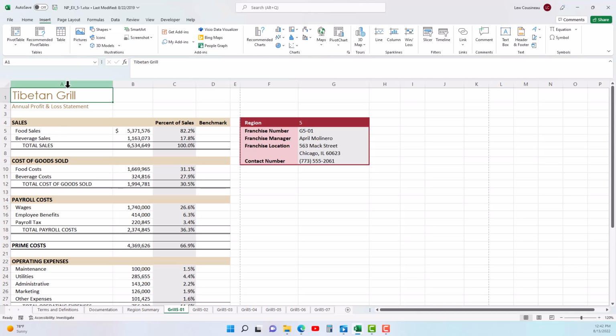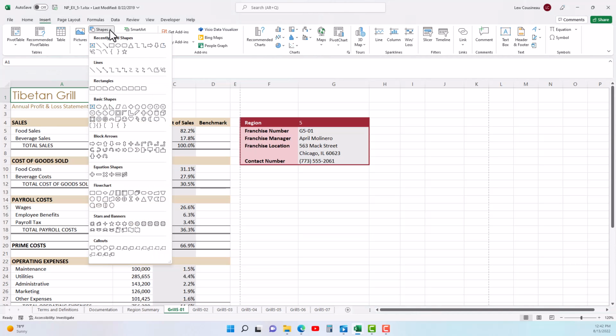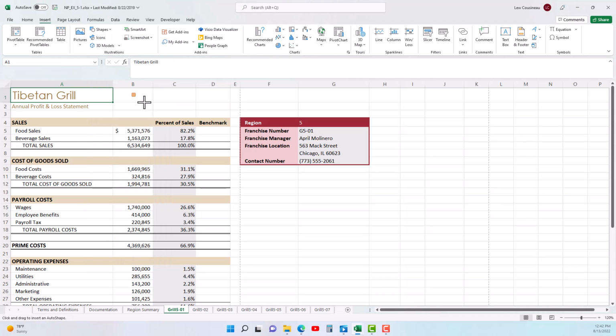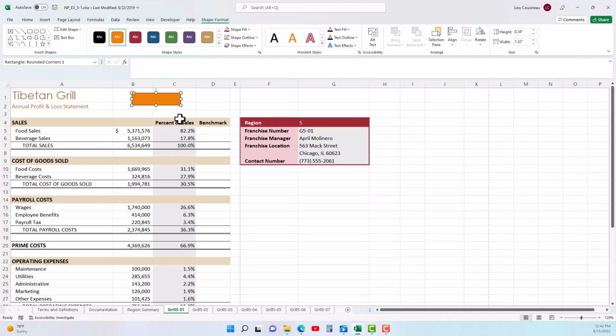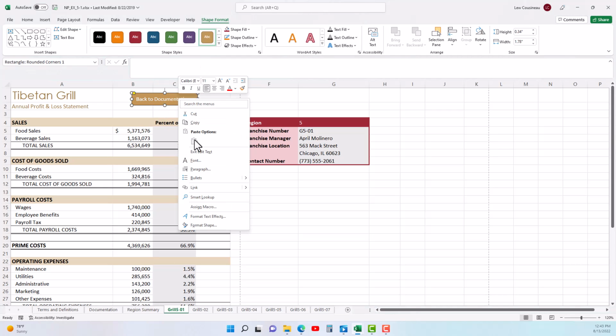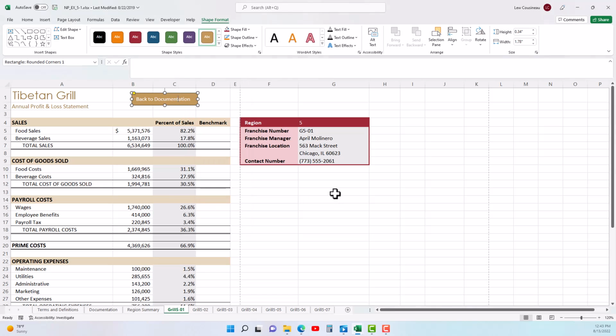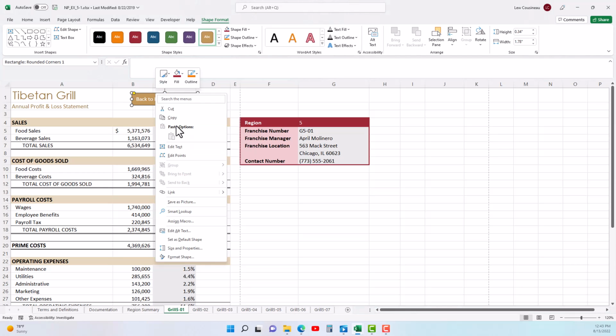Another way you can do a hyperlink is I am going to insert a shape. In this case, I'll just put this one and I will put back to documentation. Make this a little bigger. Let's maybe make it a different color. Anyhow, I can right click on that shape. You may need to make sure you click on the border of the shape, then right click.